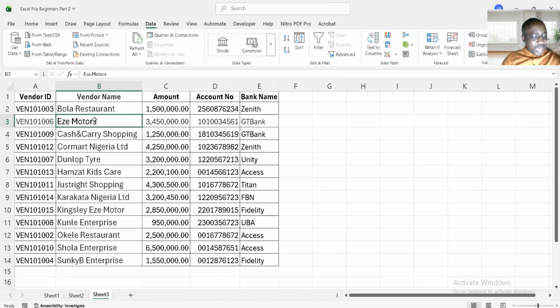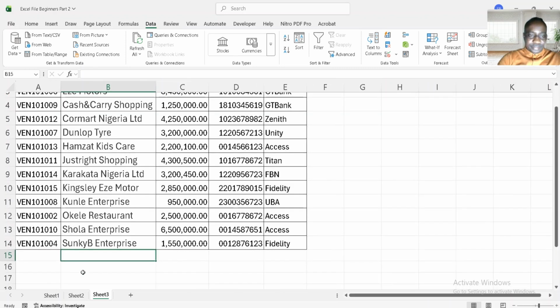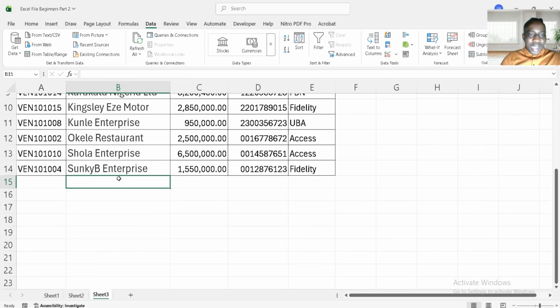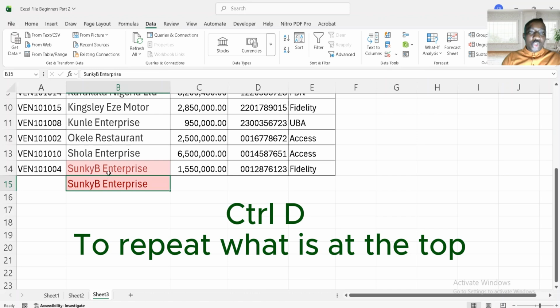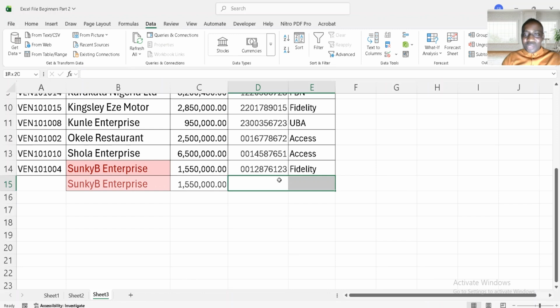Now, the next topic that we want to treat is how to repeat what is at the top and what is at the left, at the right side. For example, if I want to pay the next person, if it's the same name, I can just press Ctrl D. It will show the same name. If I want to put the same amount here, I will press Ctrl D. It will give me the same thing. If I want to put the same thing, you can align the two together. Just press Ctrl D. It will give you the same thing at the top and put it at the bottom.